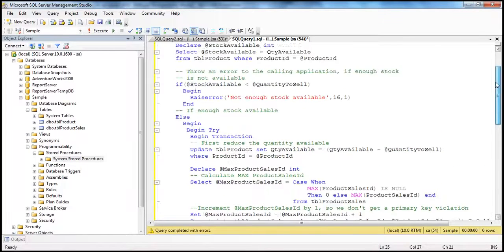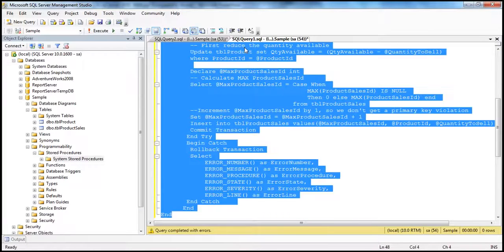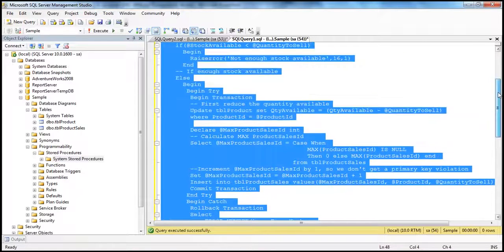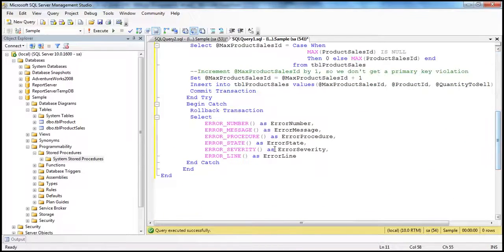Okay, so let's alter this procedure. Command completed successfully. So we have successfully altered the stored procedure. And another thing to keep in mind is these functions.